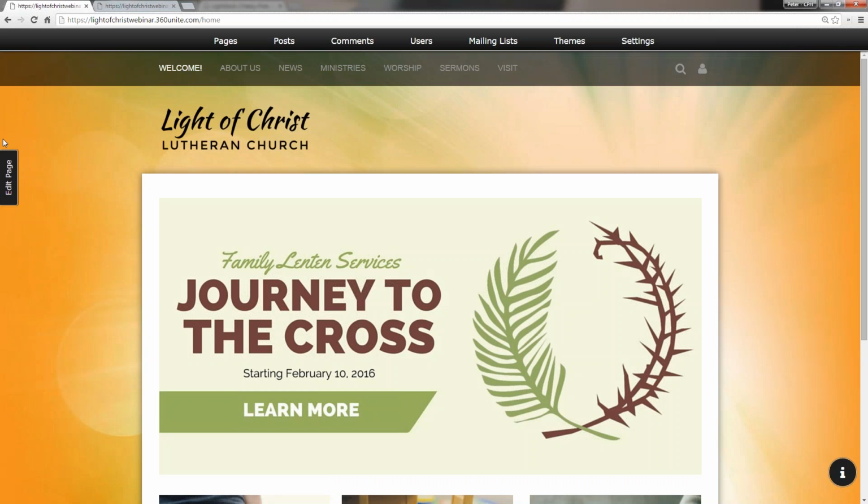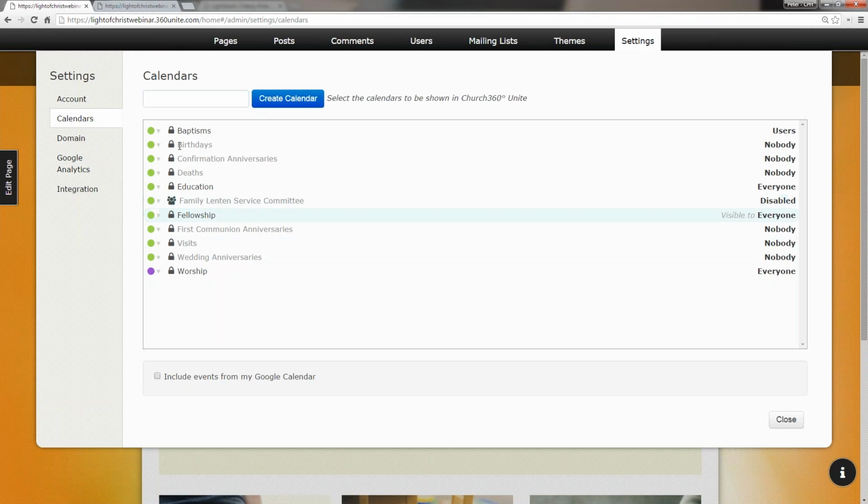So the next question is a great one. This is tied to Church360 Members, our church management software. The question is, all events that we have in 360 Members will transfer over automatically to the website if we select that in the calendar settings in Unite. That's the question, and that is correct. So under settings, you'll see here that there's some different calendars. The ones that are locked are the system calendars, and those are the exact same system calendars that you would have in Church360 Members.